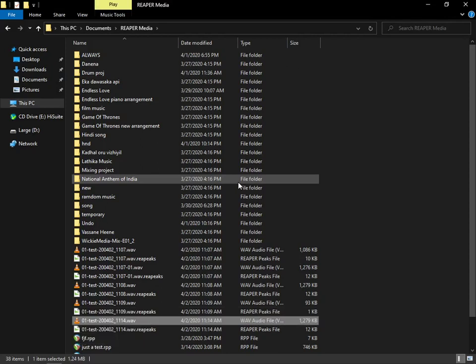Another thing is a reapeaks file, which I'm going to talk about in another video. It is a very annoying thing. If you import an item or if you have recorded, it will create another extra file, which is kind of the peaks of the item. I cannot fully explain it, but I will show how to disable these things and how to get around it.